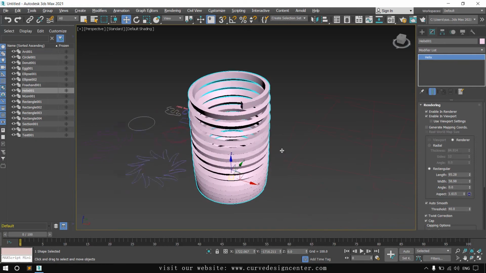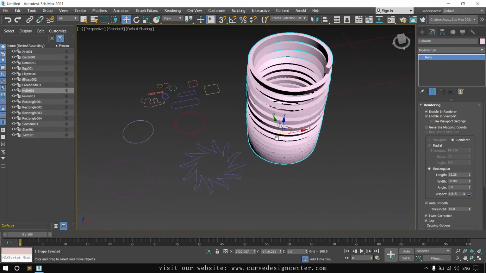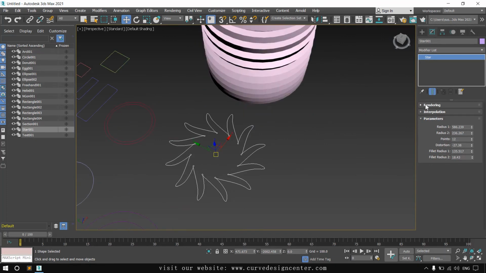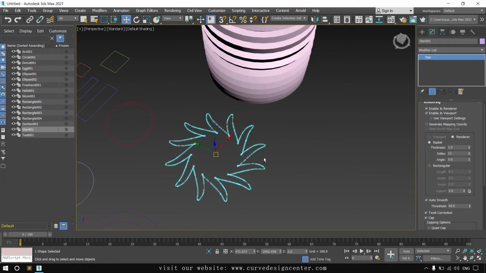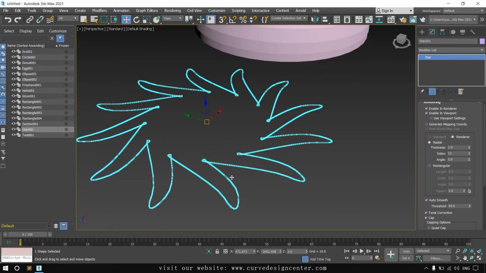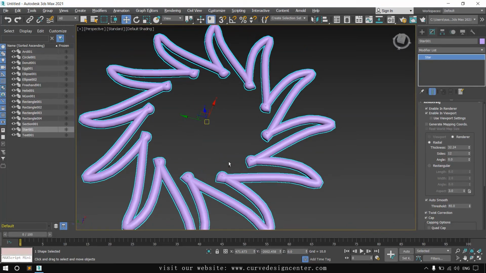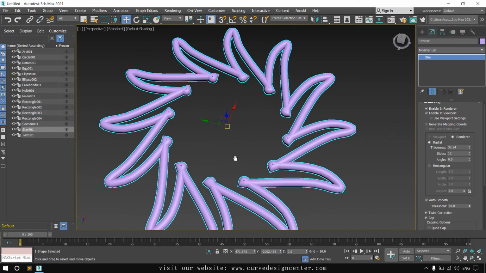So these parameters are available for every shape. If you select this star, expand this rendering, check the checkbox and increase the thickness, okay, like this. So by using this, create a fabrication shape and convert it into 3D. So it's very easy for creating railings or grills, for fabrication purposes.